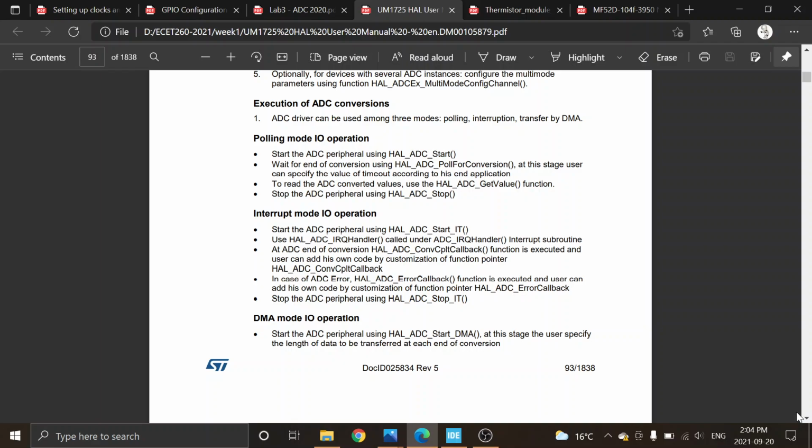So it's a flag. And when the conversion's done, the flag is going to be set. At this stage, the user can specify what to do. To read the ADC converted values, you call HAL ADC get value. So again, you'll be able to see how that's done. And then stop. Now, if I only wanted to do one, then I would call stop.